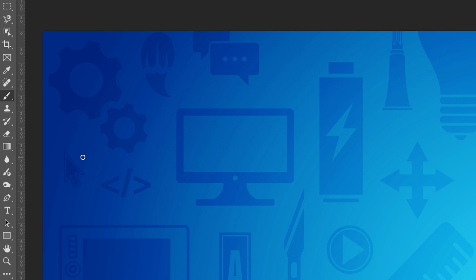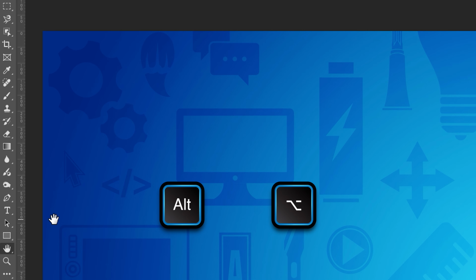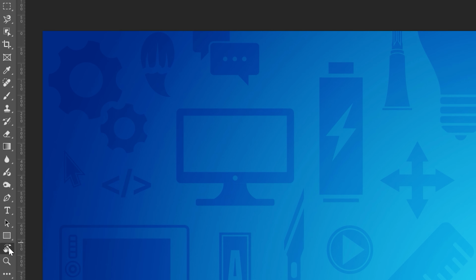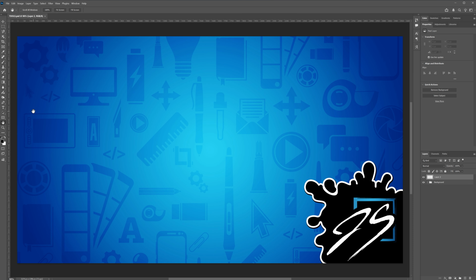For example, if I click down here on the Hand tool, I can see that the Hand tool uses the H shortcut, while the Rotate tool underneath uses the R shortcut. But if I again hold down the Alt or Option key while I click, Photoshop moves between those tools, even though they don't share a shortcut. So now you have two quick and easy methods for switching between similar tools in Adobe Photoshop.